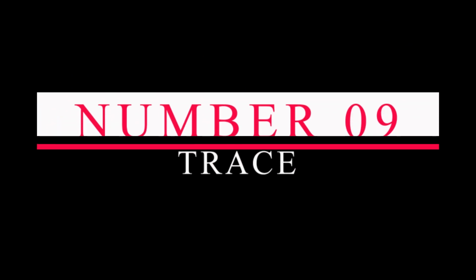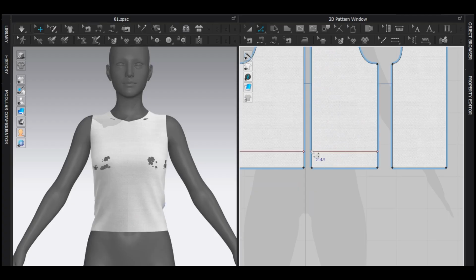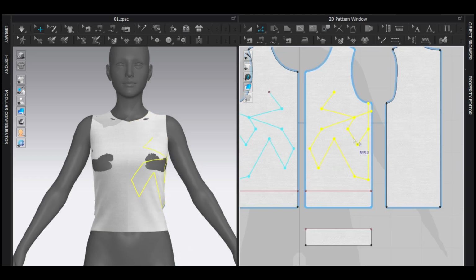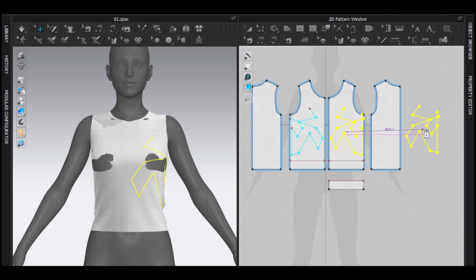It's number 9, trace. This is my favorite one. Why? Because with this, you can trace any pattern. Just select edges, make sure you cover every single edge so there is no gap. Select this tool, right-click, trace as a pattern. Boom. You can even trace a complex shape, just like this.